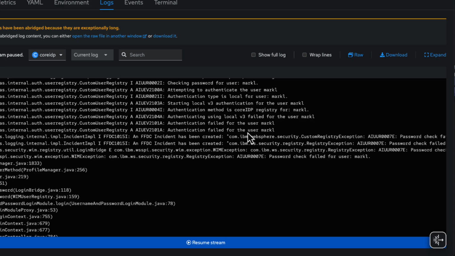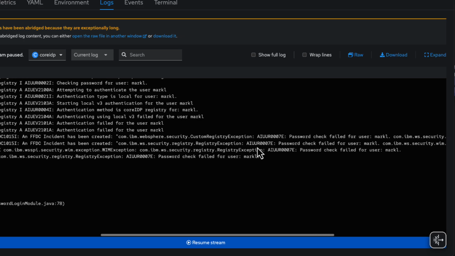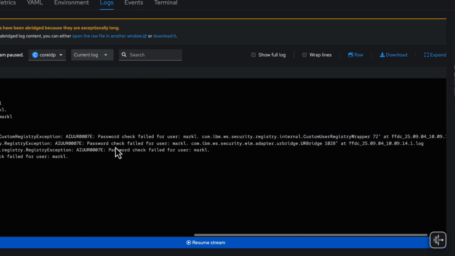Now, the interesting bit of information that may help some of you out here is why. Just below this, you will see longer lines and exception codes, and you can see here password check failed for user Mark L. So very quickly I can see the reason I can't log in is because my password is incorrect compared to what the system thinks it is. So for those of you out there that administer MAS, it might be you can start the reset password process and that will fix the issue. But again, here's a really good place to check of why.